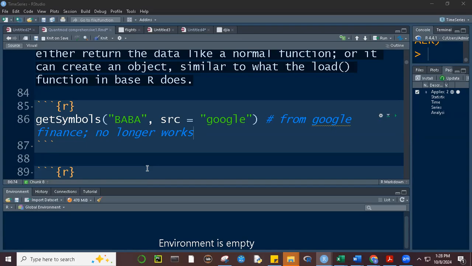Yeah, you're correct. This is the ticker symbol, class. It's just like an ID, just like your first name. You're called by your first name. So in the stock market, when you say Baba, everyone knows that this refers to Alibaba.